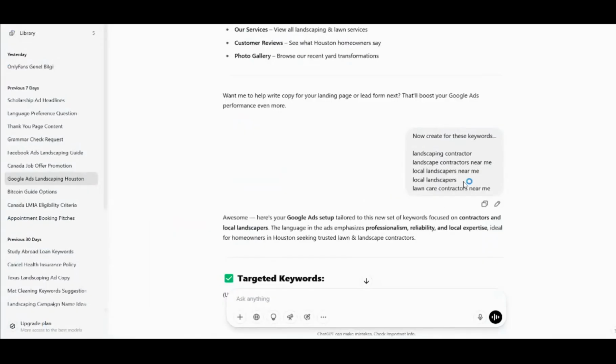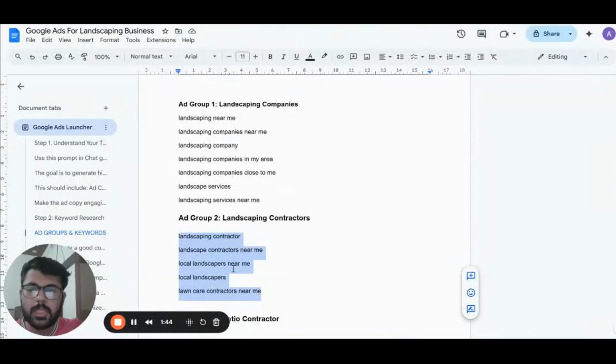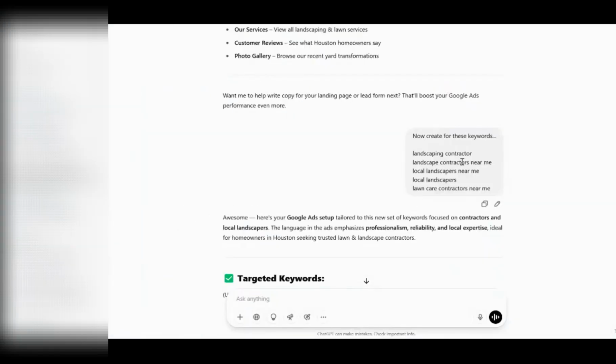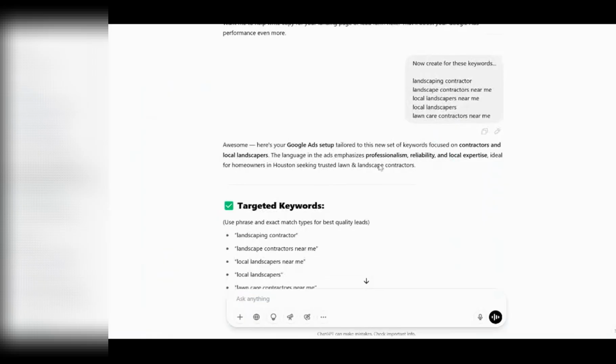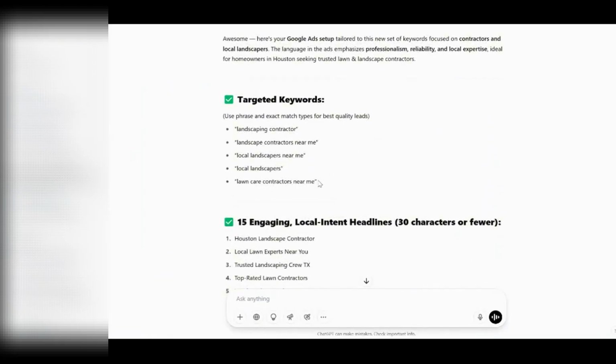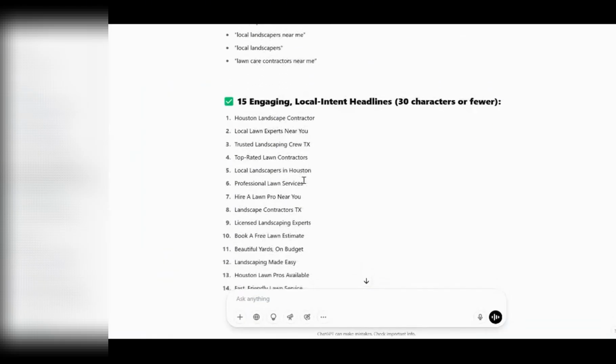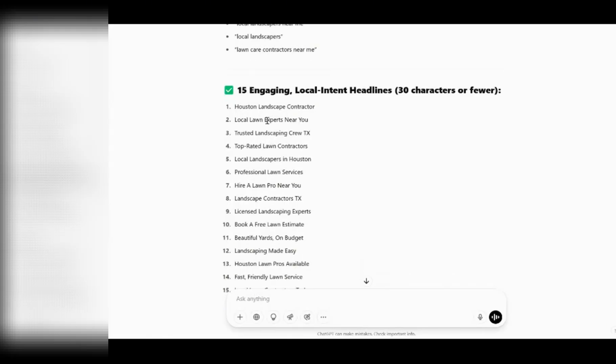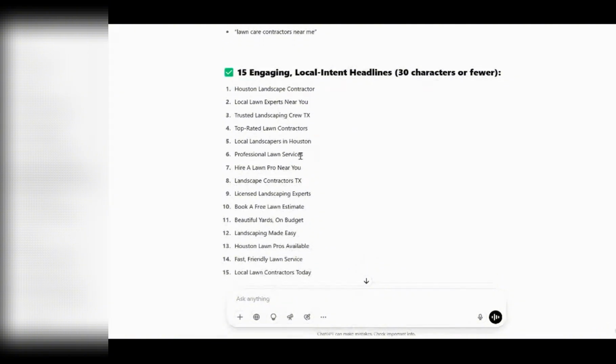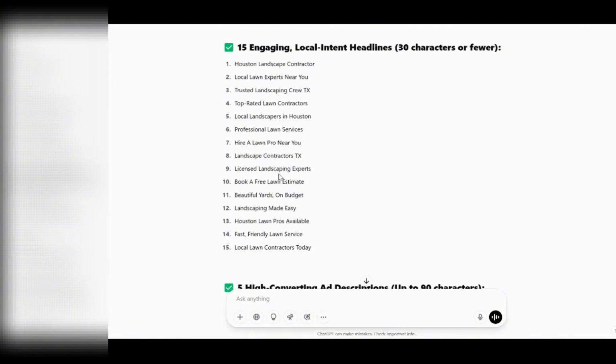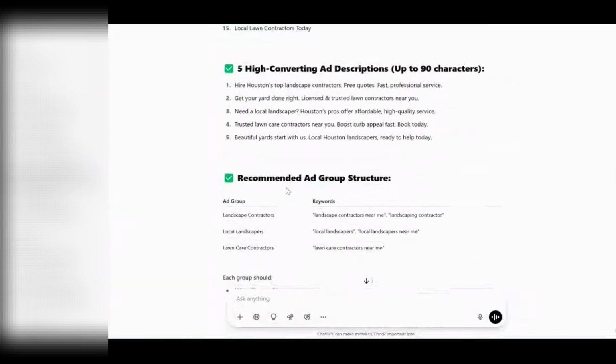Now similarly, you can use these keywords to create ad copy for the second ad group, which is landscaping contractor. And similarly, you will see you can have similar keywords here, and you will get the landscaping headlines based on landscaping contractors, right? You will be getting the relevant headlines. Now you can use these headlines and these descriptions.